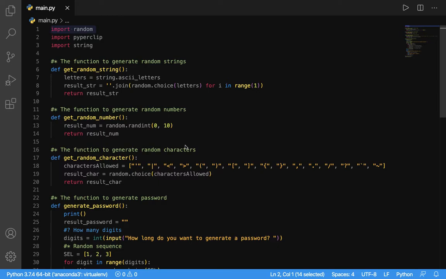Today I'll be sharing with you a new password generator which I've built, this time using Python, because the one which I built with JavaScript was not working for some reason. So here we are with Python. Okay, let's see the code. Here we have the imports. We're importing random, pyperclip, and string.